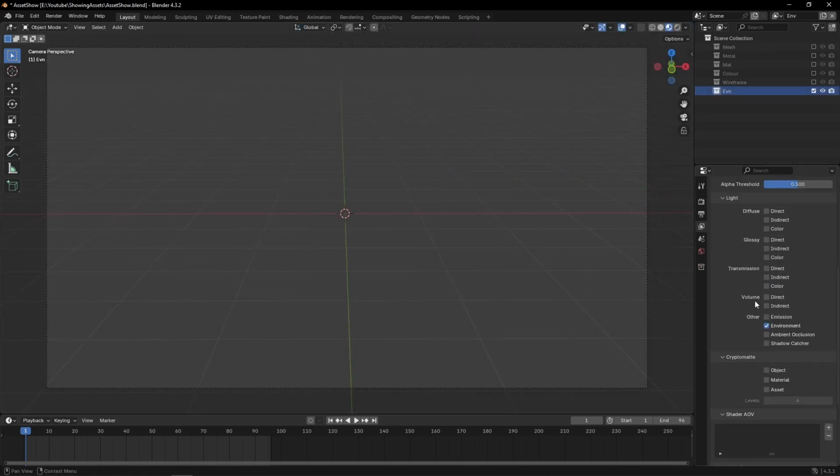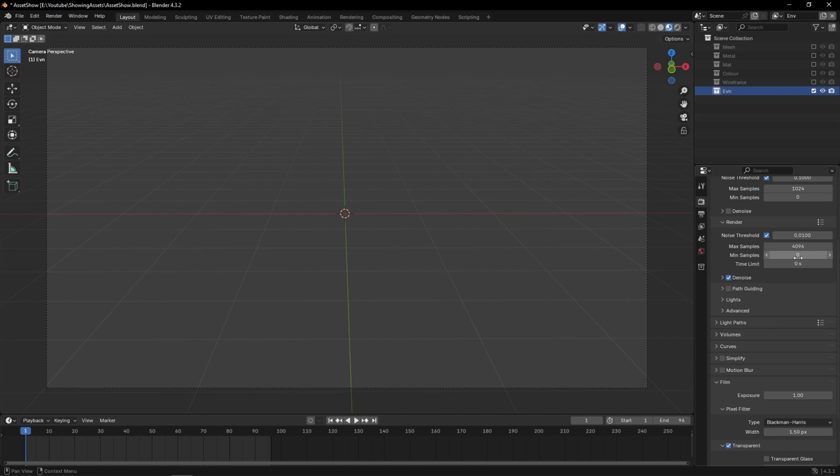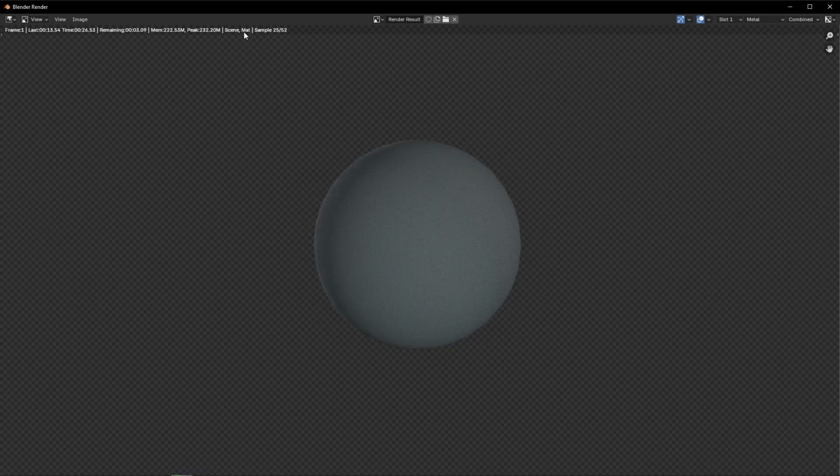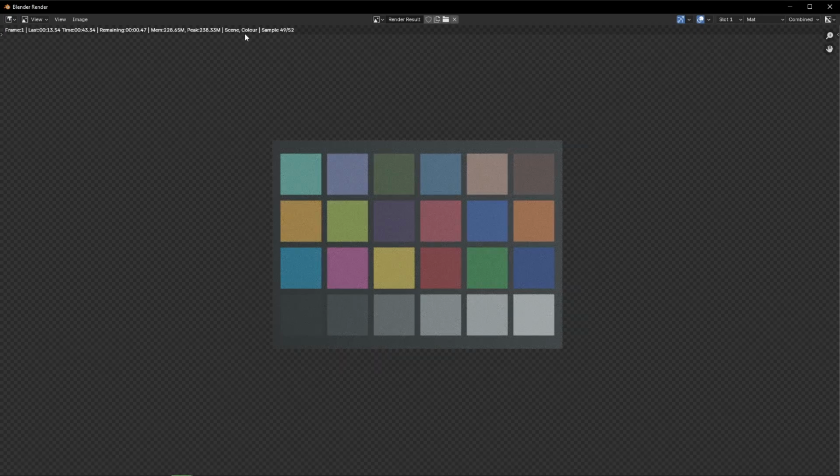Now with that done, we can start our render. For now, set the samples to something low, for me they'll be 52, and render the image. This will render out each layer. The environment layer will be blank. You just need to change it from combined to environment.